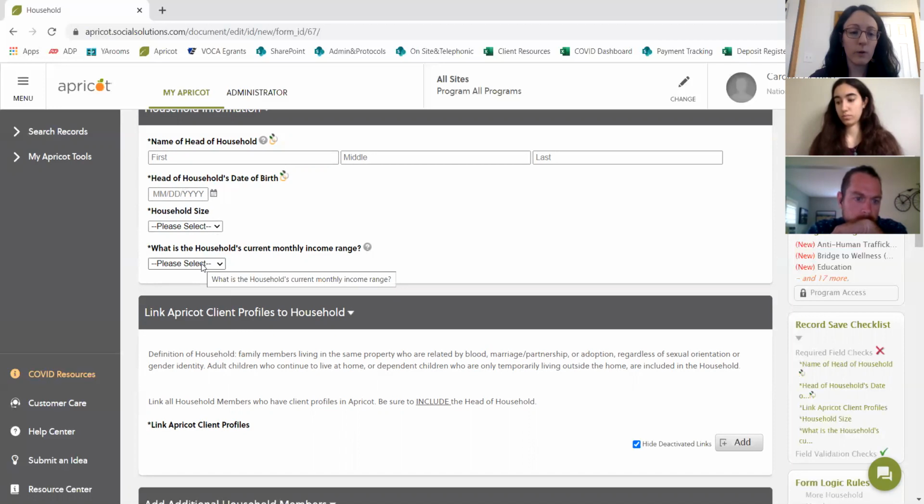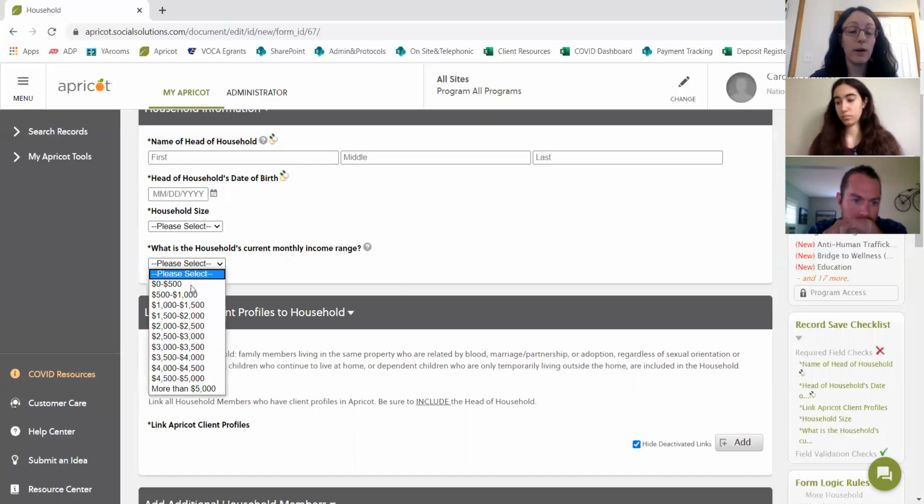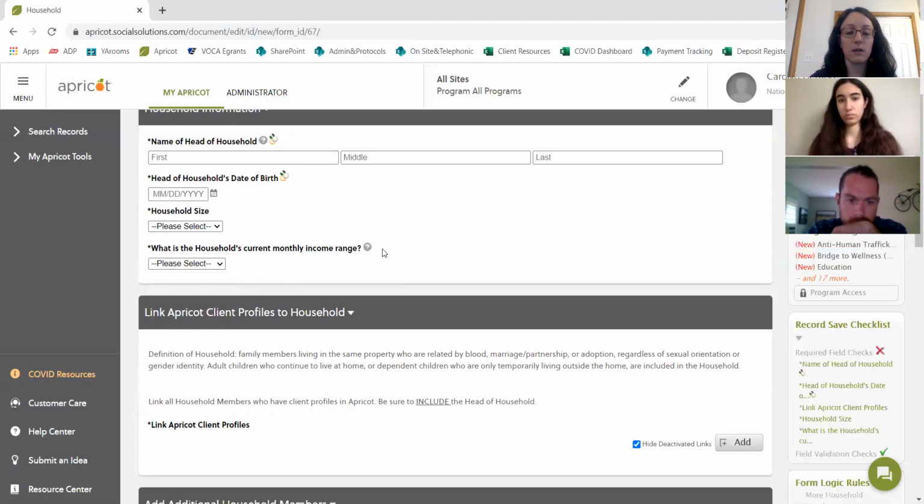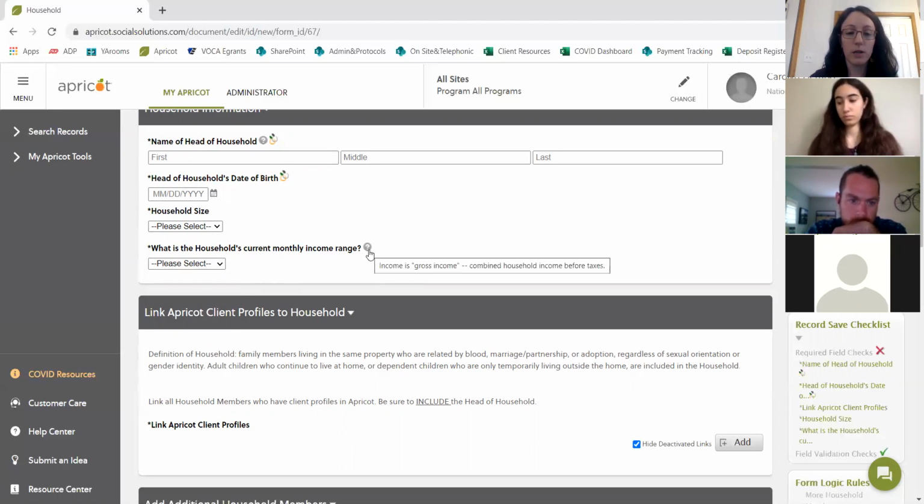And we also have what is the household's current monthly income range, and we have ranges, so hopefully it's a little easier to respond to instead of typing in a specific number. And there is this little question mark here, which you can hover over just to clarify that income is gross income, which is income before taxes.